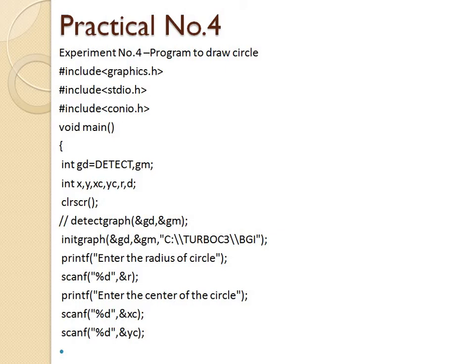For drawing a circle there are two ways of symmetry. First is the four-way symmetrical circle, and second is the eight-way symmetrical circle. Today we discuss the coding part of that algorithm.